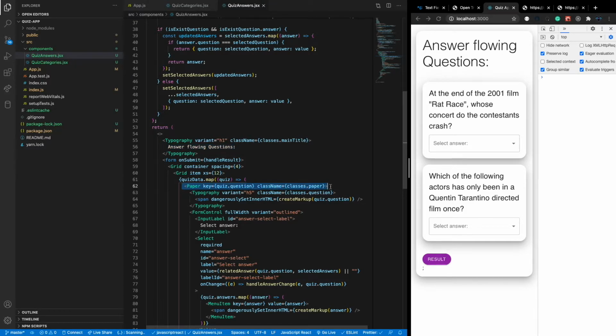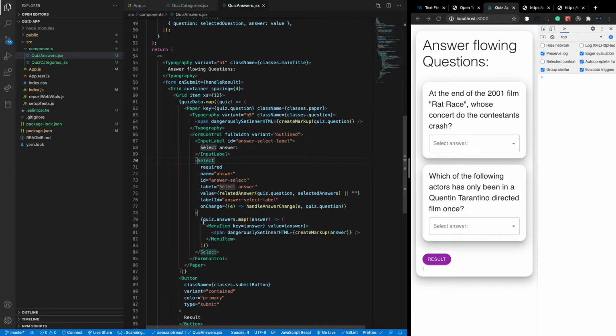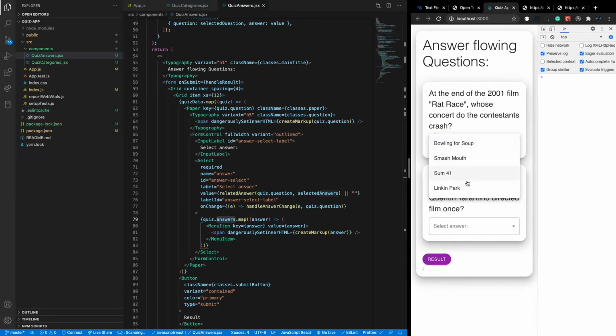So basically for each question, as I mentioned earlier, this will be quiz data. We're mapping over all of this quiz data. Each quiz will have this paper, and inside each quiz we're displaying the quiz itself, or the quiz question. Basically this is the quiz question, and then we're adding this Material UI select component, and inside this select component we map over each answer. When the user presses this select, it will show multiple answers, or a list of answers. That's how we're calling this quiz.answer.map.